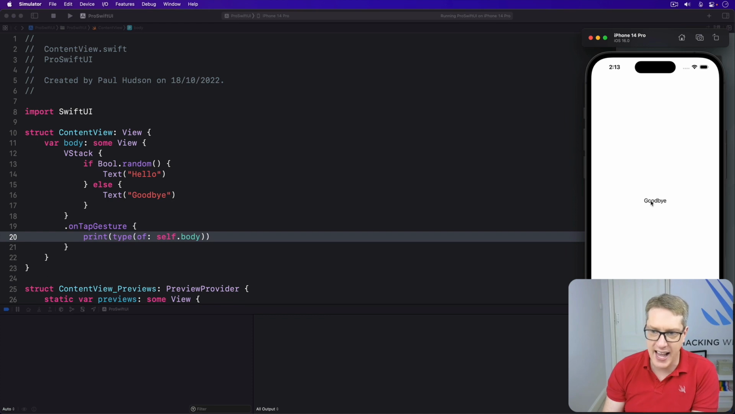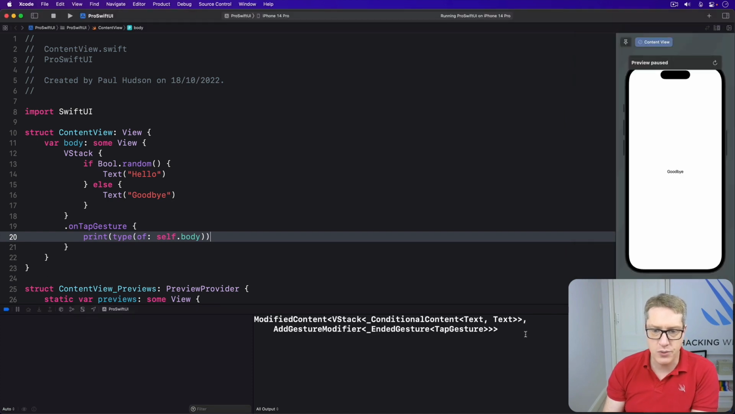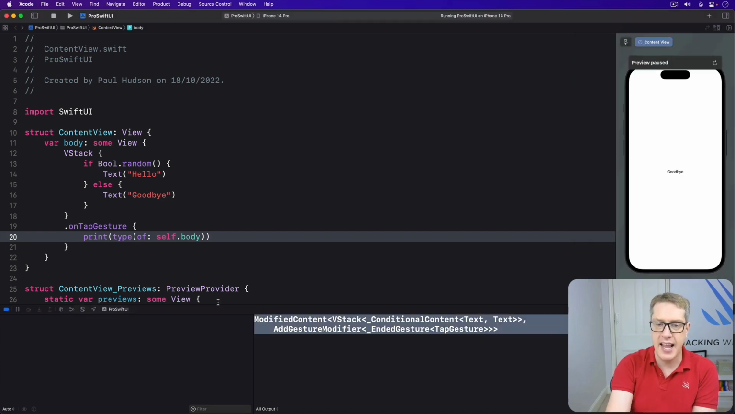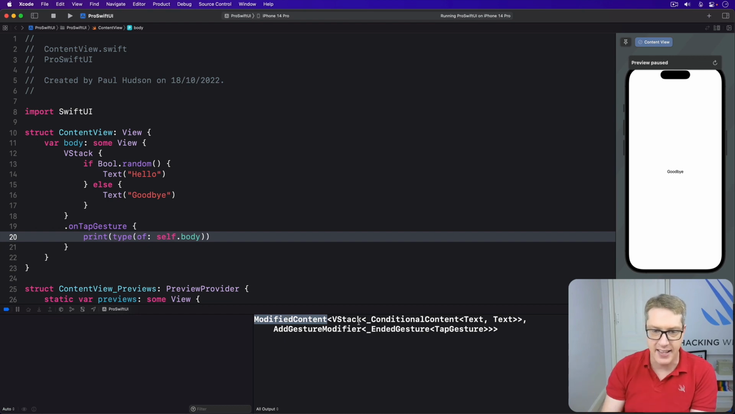When I press on the text, you're going to see all sorts coming out here. Our same modified content, our same VStack as before, and that matters, as our modified content here is because we have the tap gesture around it. But inside the VStack is a conditional content view, underscored here. So inside that has two Text views inside. That's what's important.